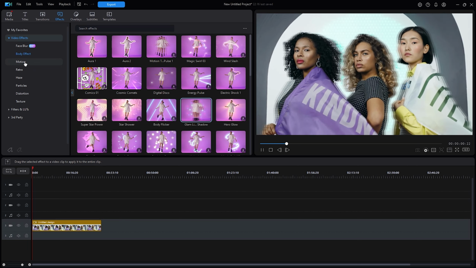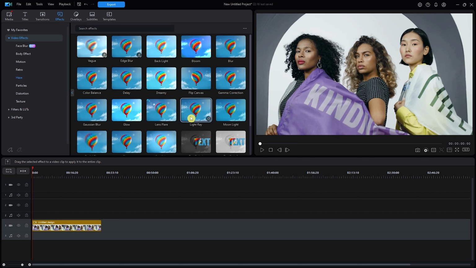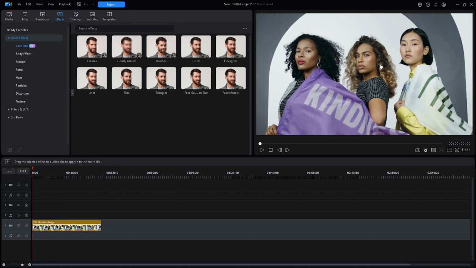You have more like the motion, retro, haze, and many more right here. So yeah, this is basically how you'd be able to do it right here with multiple subjects in PowerDirector.